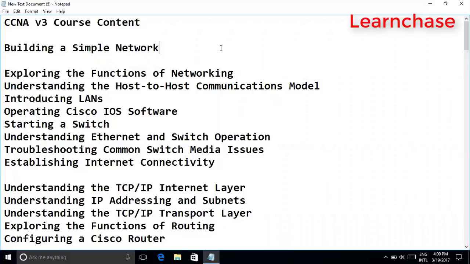Demo session of CCNA version 3. My name is Pramod Kumar Swami. I'm the instructor for this course.